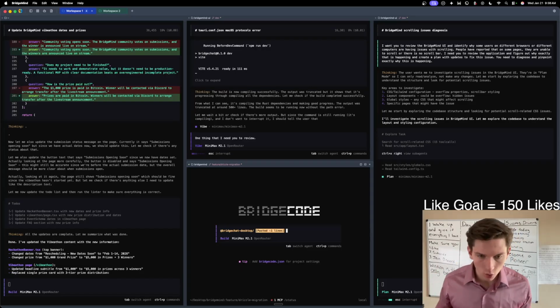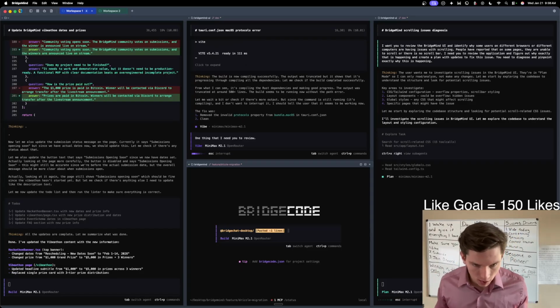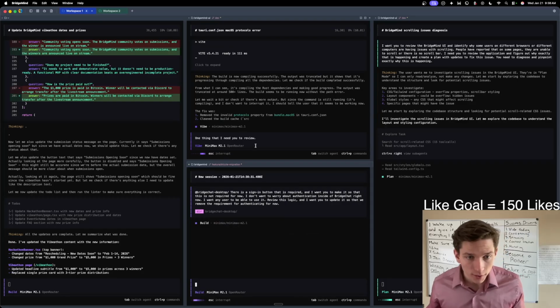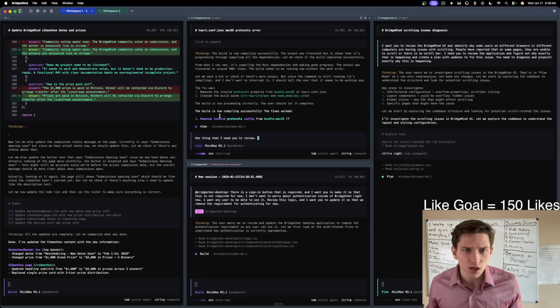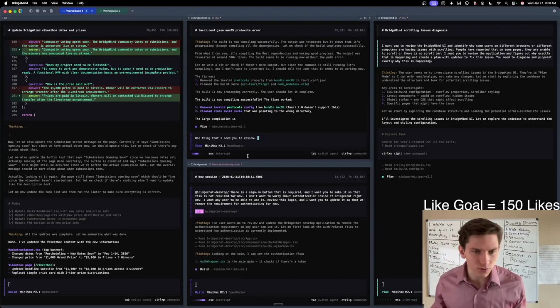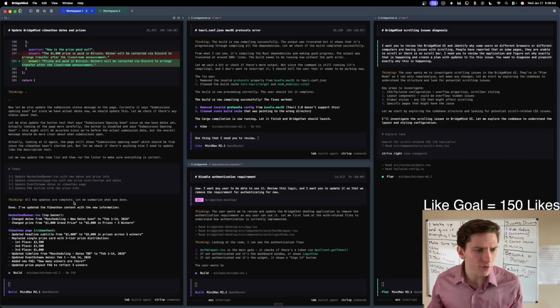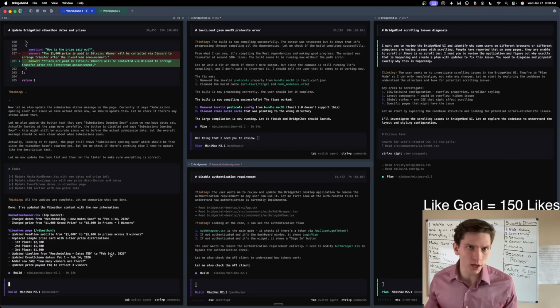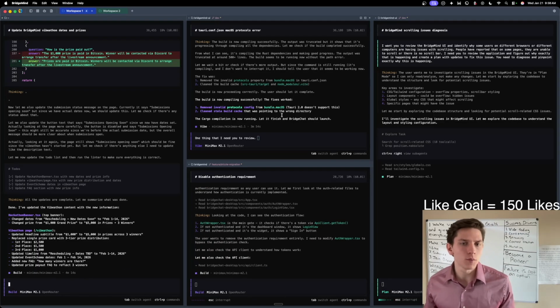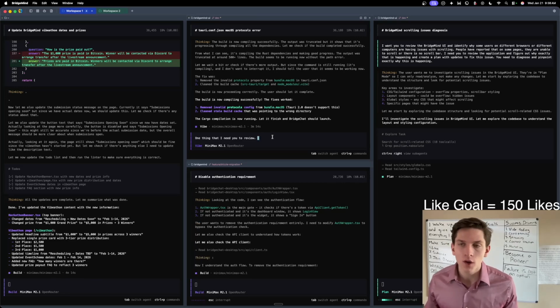Okay, so there's that. Let's just build this out. This one here, remove the invalid protocols. Okay, perfect. The build is now compiling successfully for Bridge Chat. So you guys can see that, hey, it nailed our front-end updates, and now it's working on some of this Tauri app. This Electron stuff is good as well.